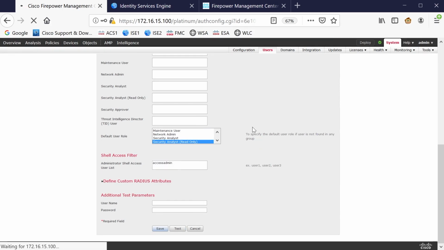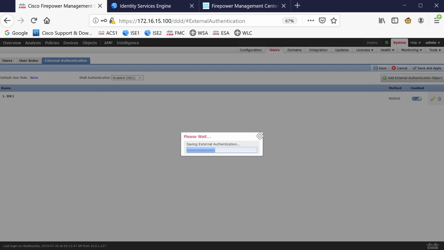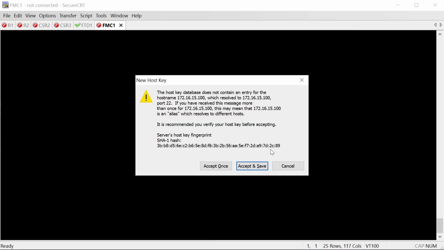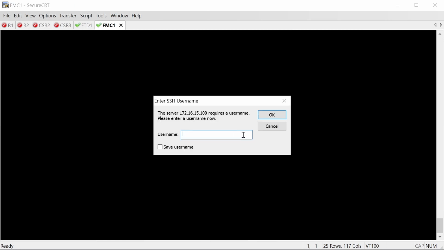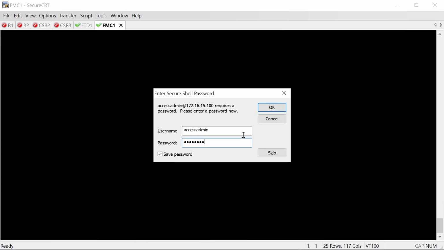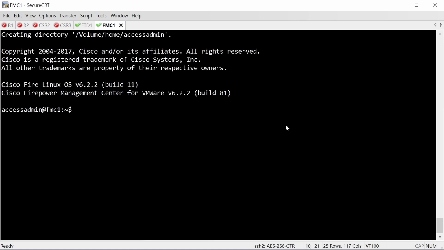So I'm gonna click cancel. I'm gonna change this option. Let's globally enable shell authentication for ICE1. And let's push this change. Okay, we give it another attempt. So from scratch, access admin. Cisco 1, 2, 3. And we just connected to the shell.